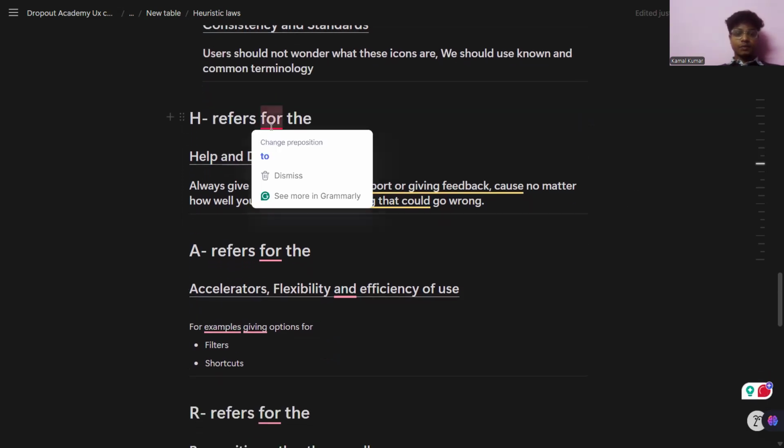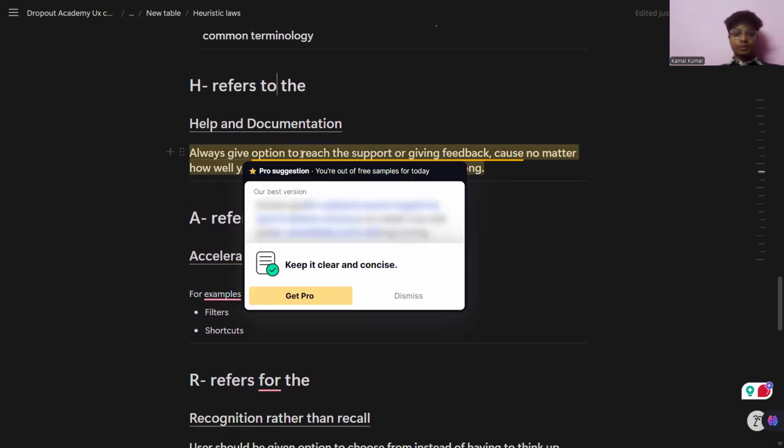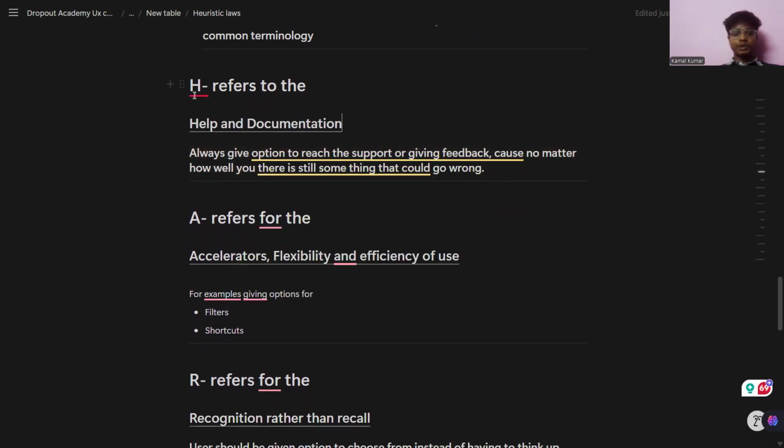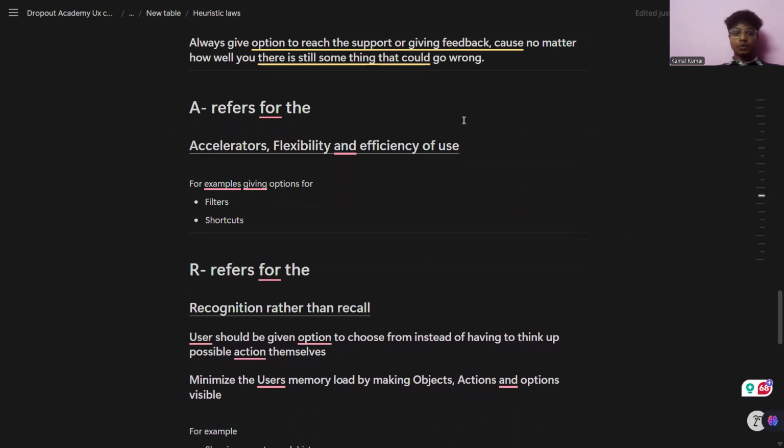H refers to help and documentation. Always give the option to reach support or give feedback, because no matter how well your design is, there is still something that could go wrong.